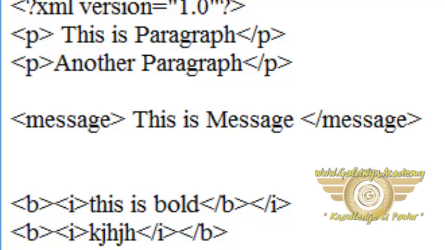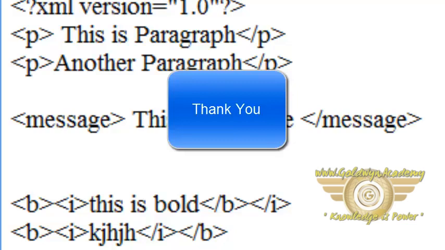We must care about this syntax, meaning we must close the tag, we must write the tags with matching case because XML is case sensitive, and we must nest the tags properly. So this is about XML syntax.